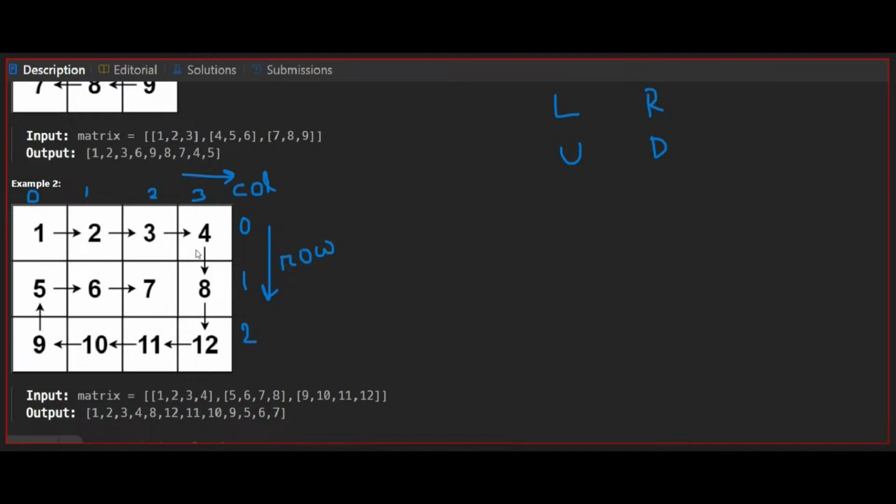So we are given a matrix. We have to traverse it as a spiral matrix. So we will start from the top left corner and move towards right. Then we'll go down, and then from there we'll go left and go up, and then again right, and this will continue. So we will have 4 directions that are left, right, up, and down.